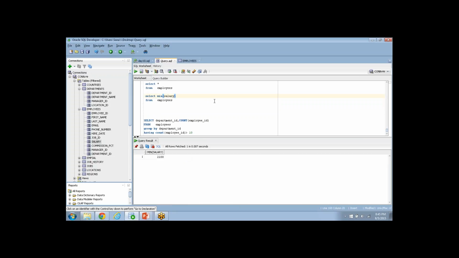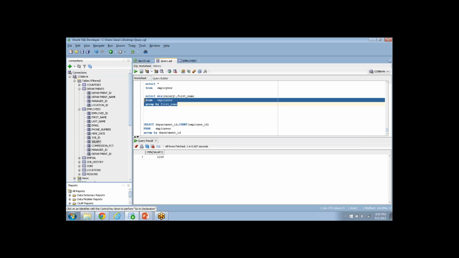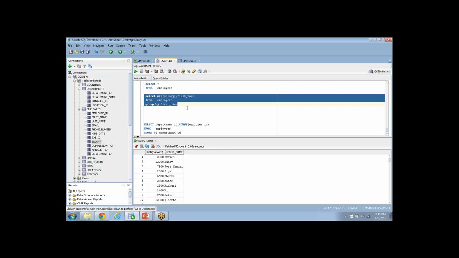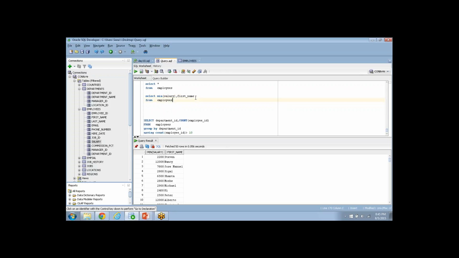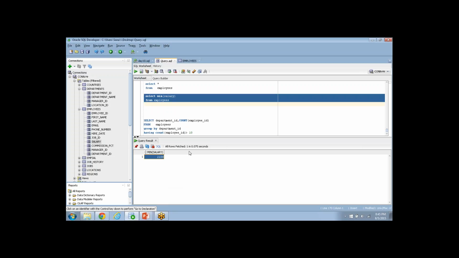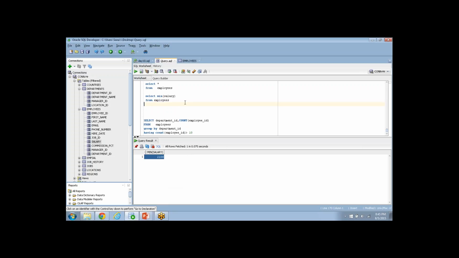So to see the first name, you have to have the group by. You'll be getting only one record now, but you have to have the group by. Sorry, this is not the scenario. What we got here is that 2,100 is the minimum salary.